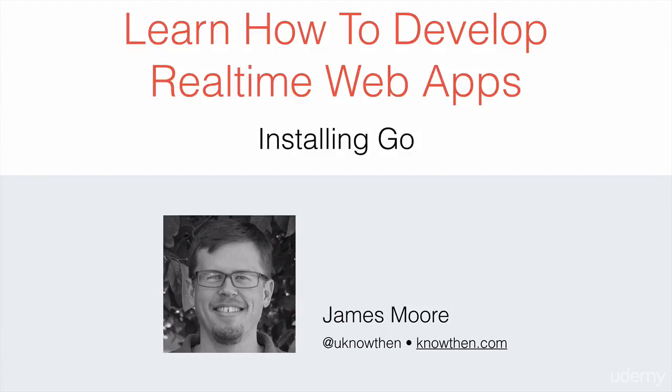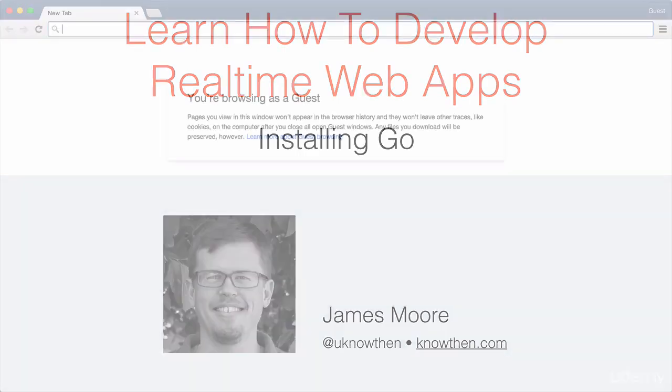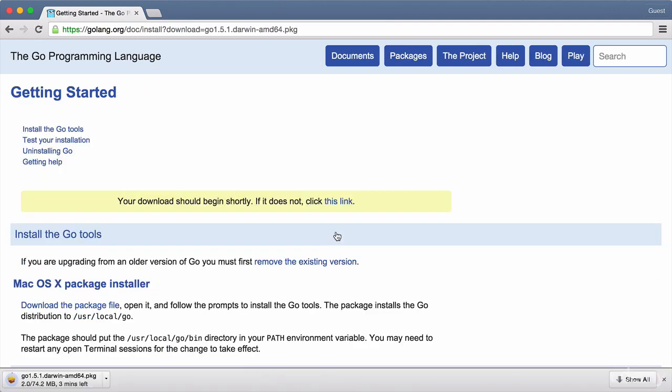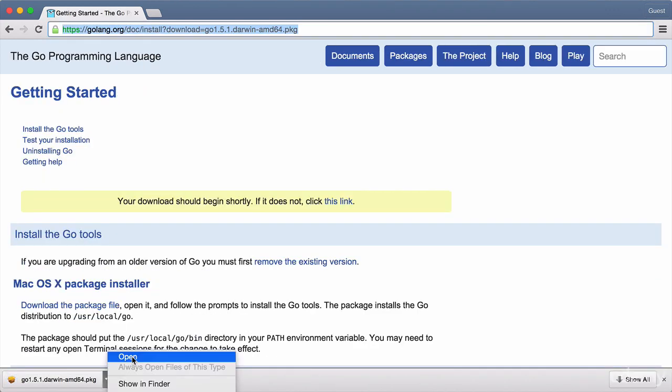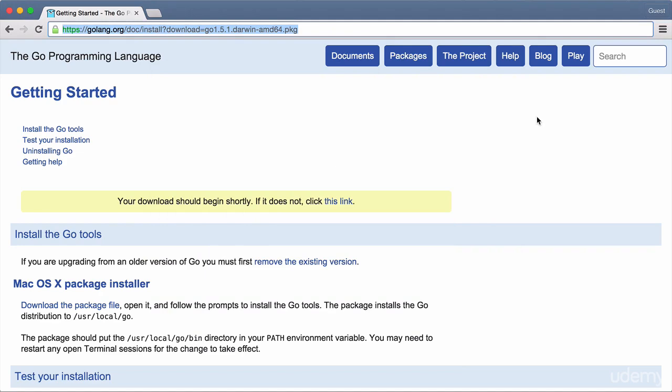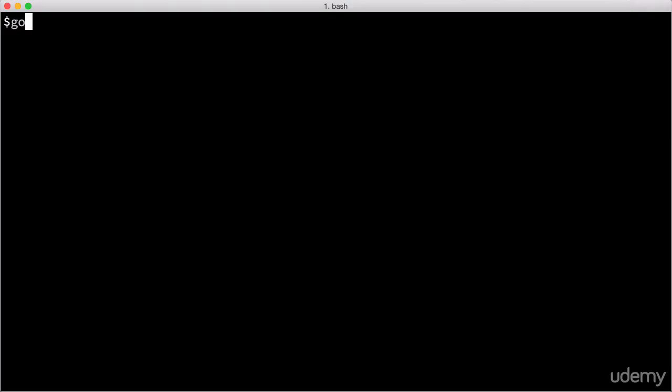It's time to get started writing our backend server with Go. So let's get started by installing Go. You can download the appropriate distribution by navigating to golang.org and clicking on the Download Go link and then following the instructions for your specific distribution. After the installation is complete, you should be able to run the Go command.